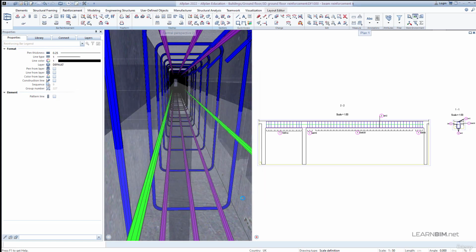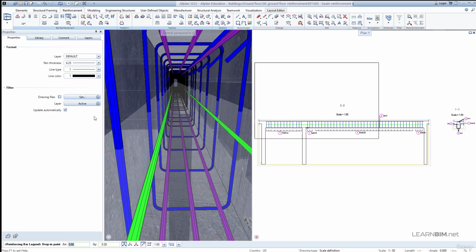change in the model. Before you place the legend on the left side in the palette, you can specify additional properties. In Format section, you can define the layer, line type, thickness, and color. In Filter section, you can use the two filters available.